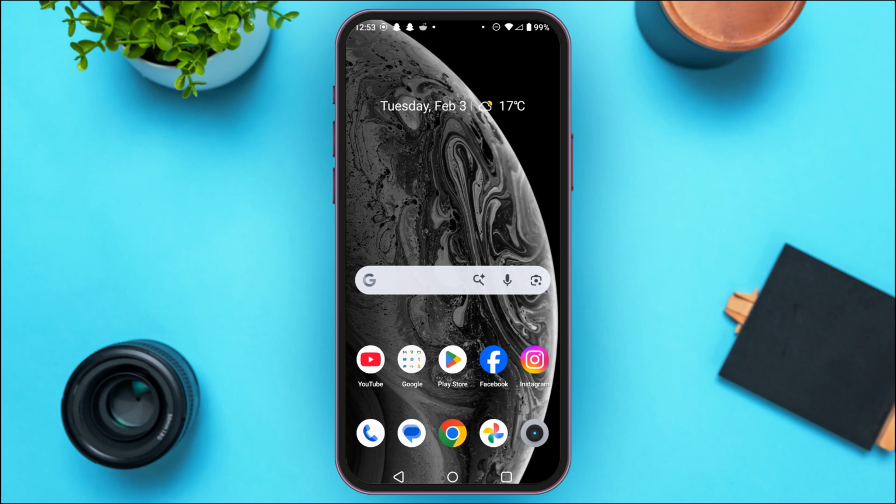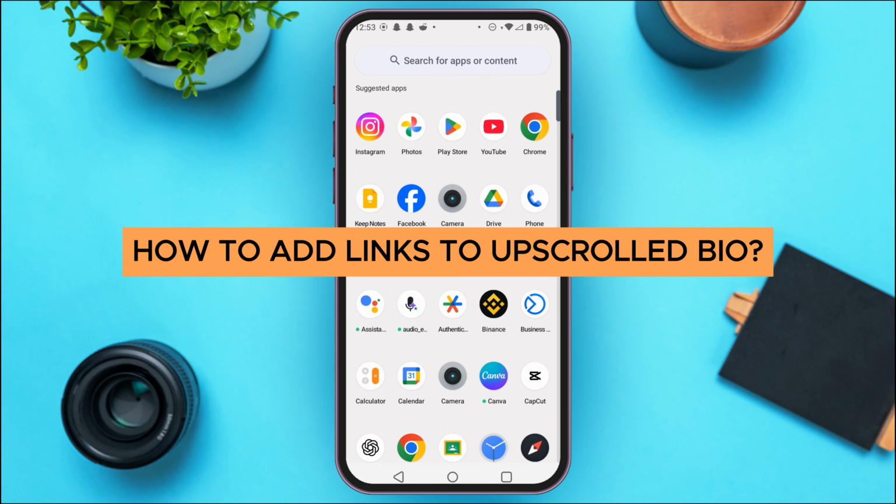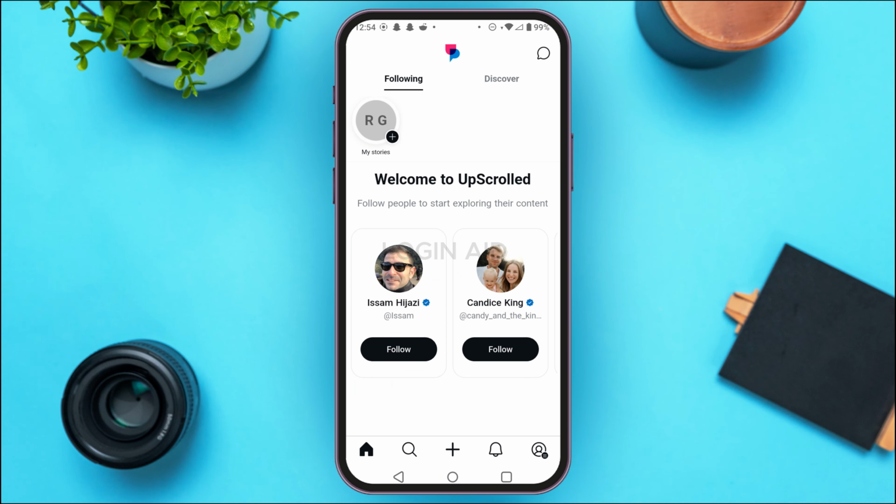In today's video, I'll teach you how to add links to UpScrolled bio. First of all, launch the UpScrolled application. You can see over here the UpScrolled application has been opened. Initially, you'll be led to the home interface.